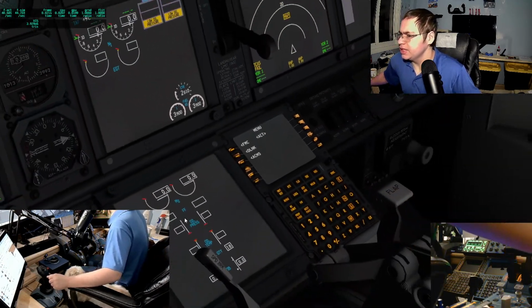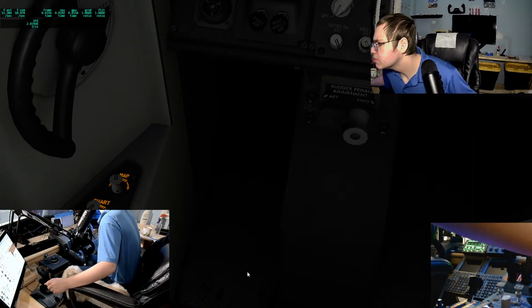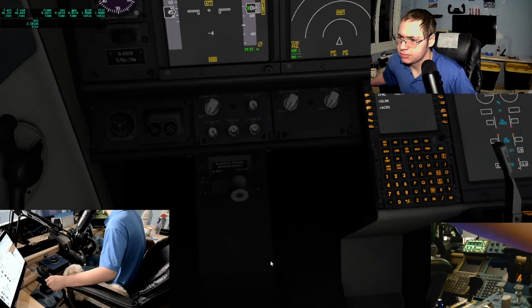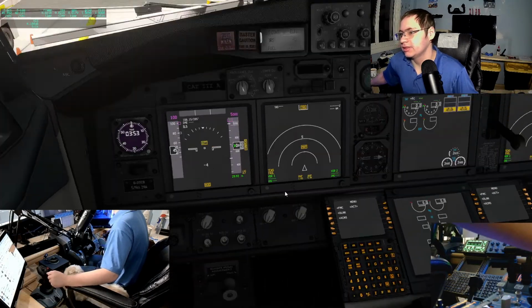Why can I not see the rudder pedals? It's as if they never rendered it, if I'm not mistaken, anyway. I'll deal with it later. All right.